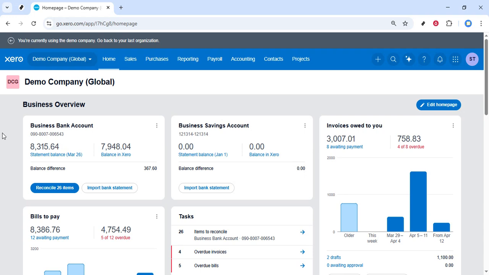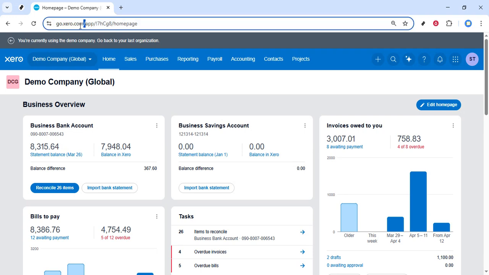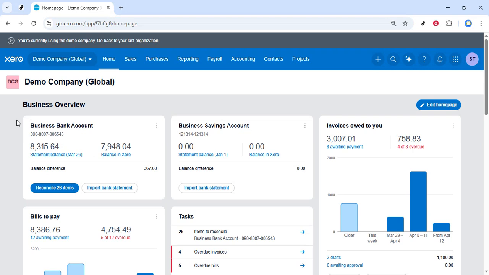First, open your web browser and go to Xero.com. If you're not already signed in, log into your Xero account as you normally would. Make sure you're using the correct organization, especially if you have access to more than one business in Xero. Once you're in, you'll be on the main dashboard or whatever page you last visited.